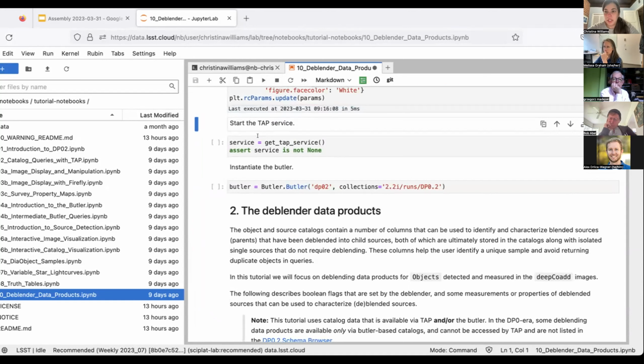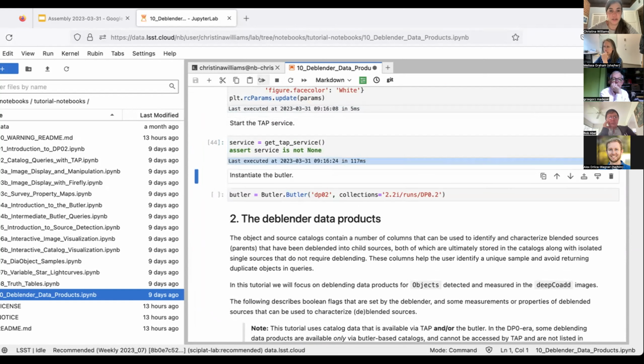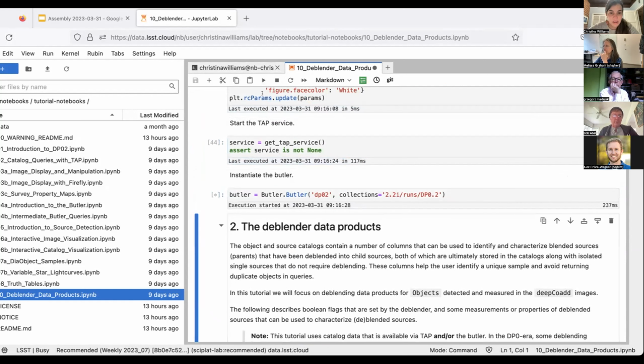All right, so the deblender data products are stored in both the TAP service and also in the Butler. So I'm going to import both of those and demonstrate how you can access these deblender products from both of these.